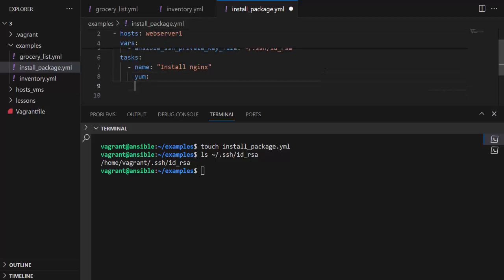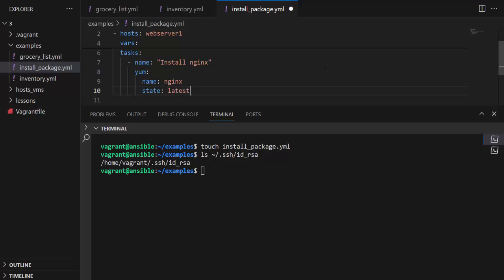Now we need to provide the package name. So I will type here the name of the package, which is nginx. Then the state, which is latest. And latest here means that I want the latest version of nginx. Don't worry about the syntax here we used with the yum module like name and state, because we will explain all of this in details in our future lessons.